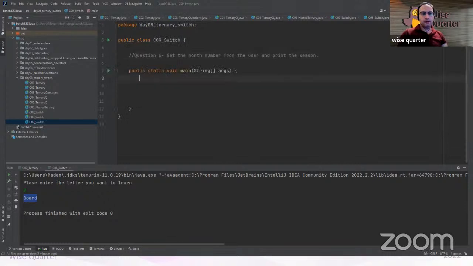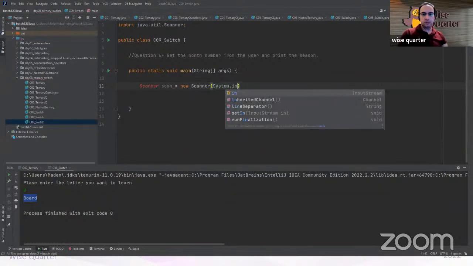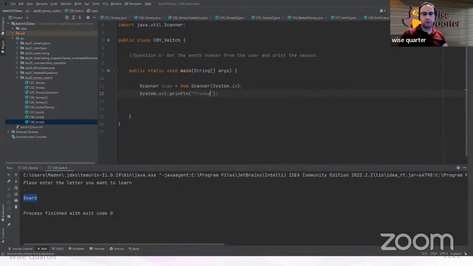Main method, and okay. It says get a number from user. Scanner, right? Scanner new Scanner System.in. Please enter month number, and int month number. Then next thing, we have the number. Now let's create our switch case. Switch, and the trigger will be month number, and according to that number, we will create the switch.